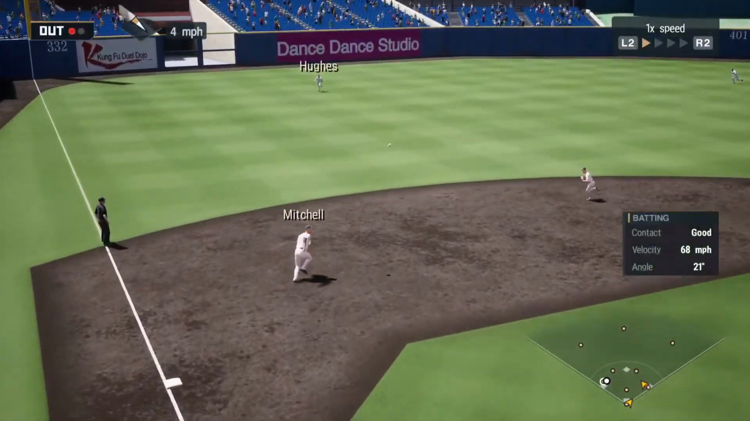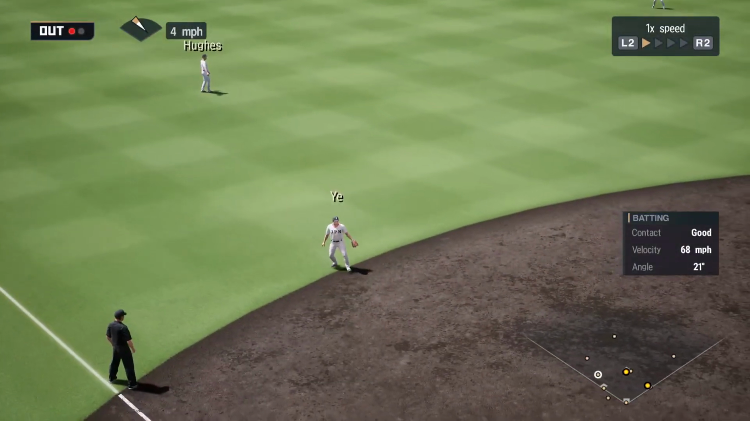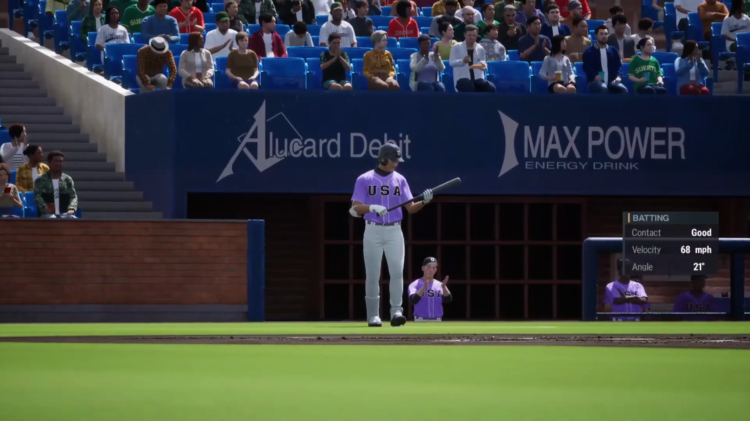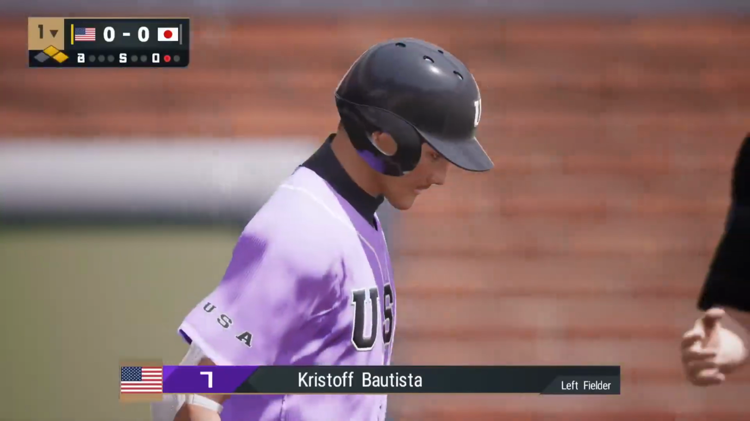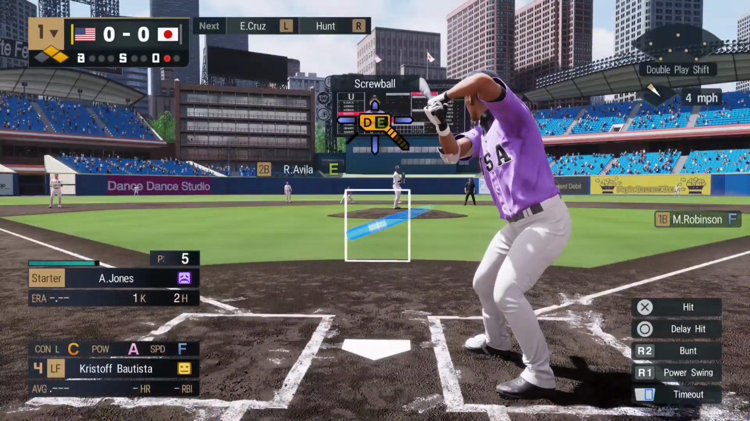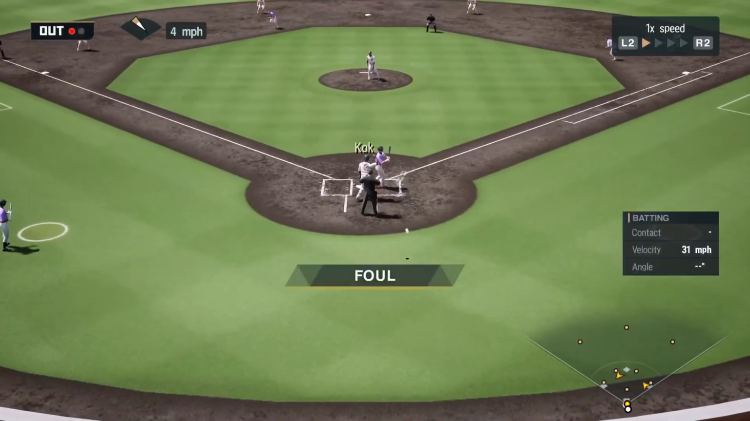He connects. It drops into shallow left field for a hit. That sets up a run-scoring chance. 1 out, runners on first and second. Now at the plate, Christoph Bautista. A chance to drive in the game's first run here. That's foul.